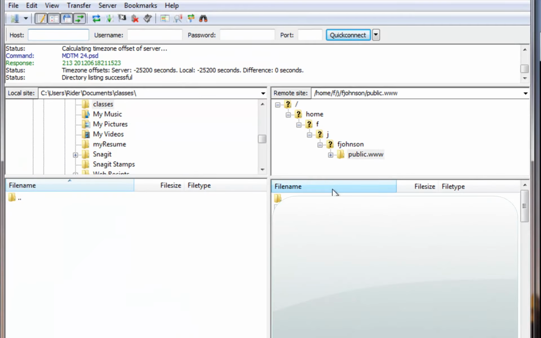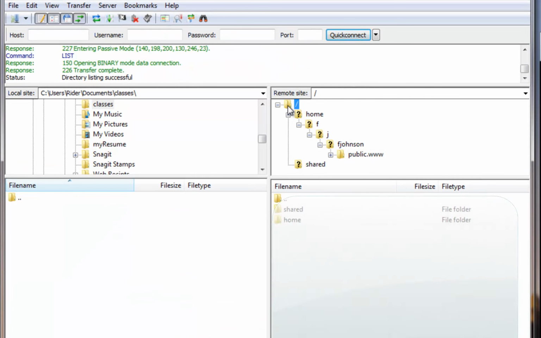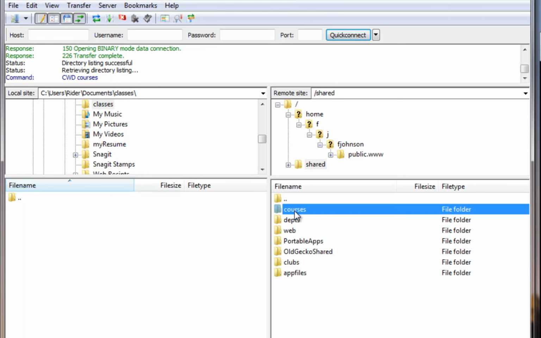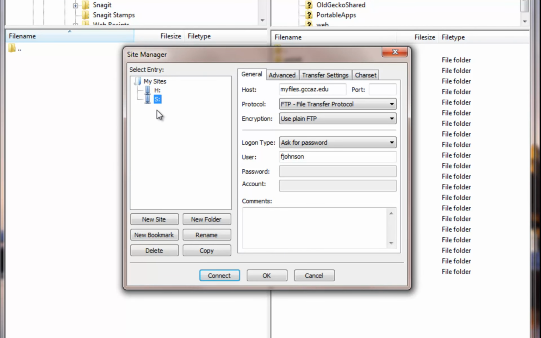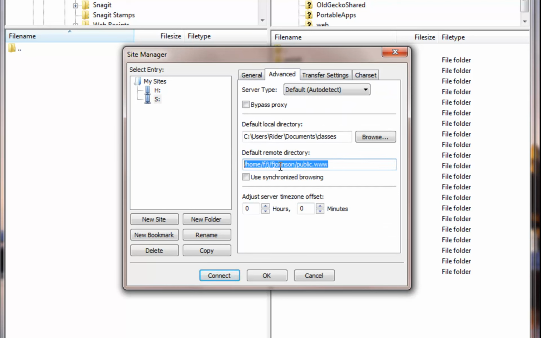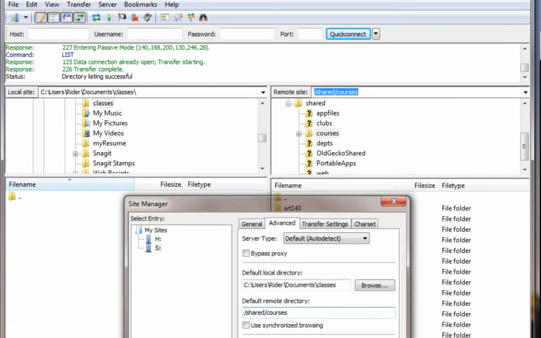So I'm going to hit OK on this, and then what you'd do is come up here to this very top directory. You click on Shared, Courses. And at this point, this is probably where you'd want to stop because you're going to have a lot of different courses and you don't want to be embedded in one of them. You want to be outside so you can see all your courses. So at this point, you could come up here and copy, see that? Shared courses. So you copy this, or you could just type it in too. Bring up your site manager, go to the S drive, go to the advanced tab. You'd come down here and paste it in. Paste. And there it is. Hit OK, and it's set.